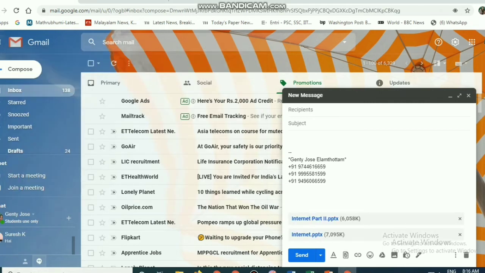Look, here I have now attached two files, internet part 2 and internet.ppt. Both have the extension ppt, and the first file is about 7000k and the second file is 6000k. That means it is having about 6 MB or 7 MB. And just type the recipient's name, and this is a procedure by which you are going to attach a file to an email. Attaching files could help you to send files to the recipient.